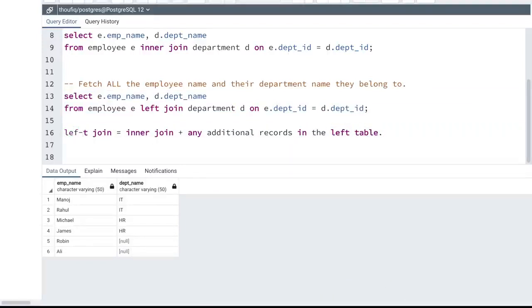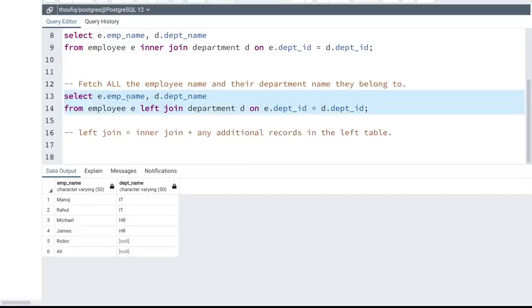If I comment it, you can see what basically happened. I did this left join, so initially SQL will do an inner join between the employee and department tables based on the department ID column, and it will be able to fetch these 4 records. That is fine. After this, it will go to the employee table and see whether there are any additional employees that have been left out from this inner join.